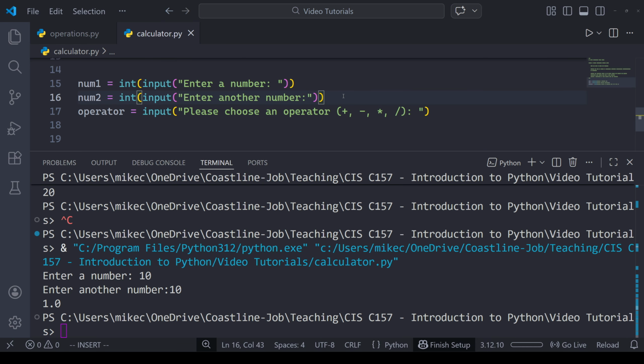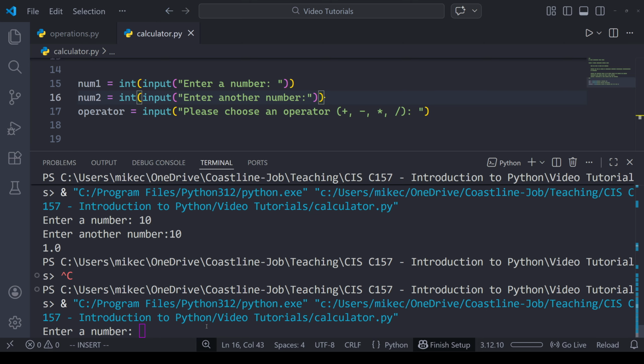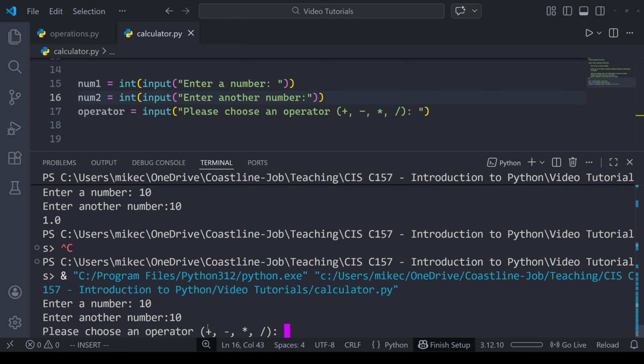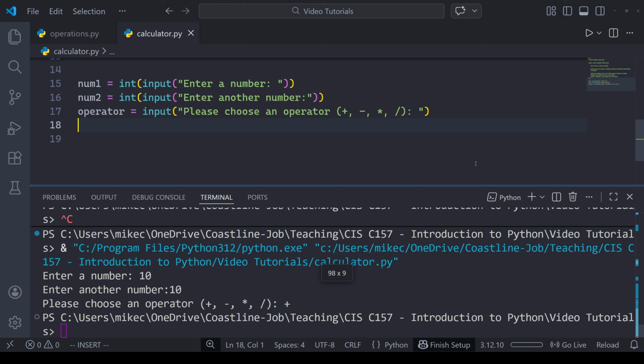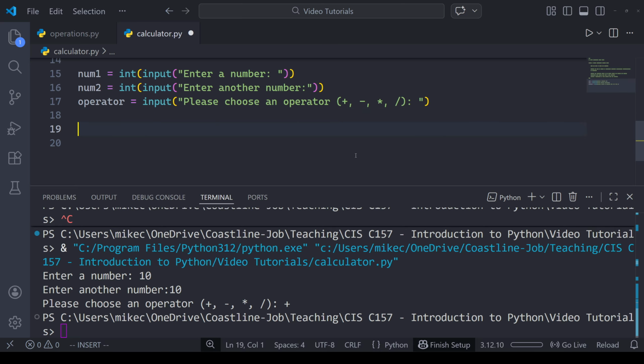So just to show you what this looks like, we'll run through it again. We'll do 10, 10. It says, please choose an operator: plus, minus, multiply, or divide. And then the user could put something like plus in here, right? So we'll get their value back, and then we need to essentially figure out what to do with that value, or how to apply different operations to it.